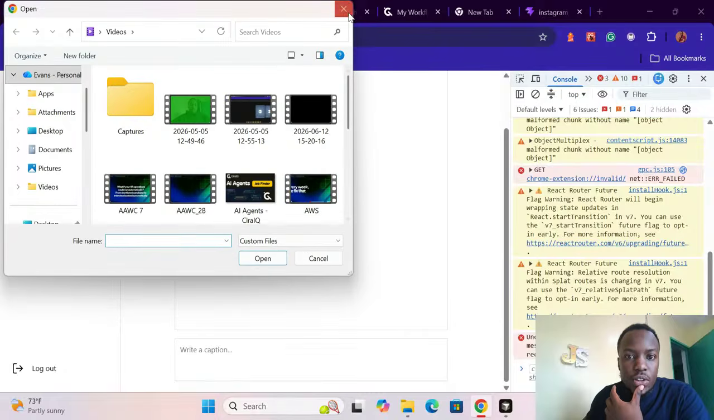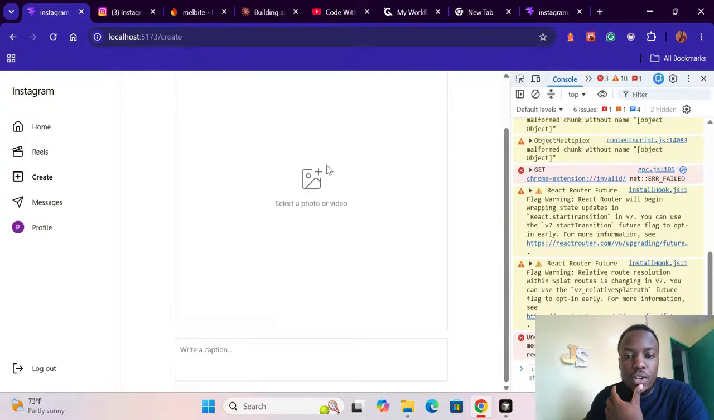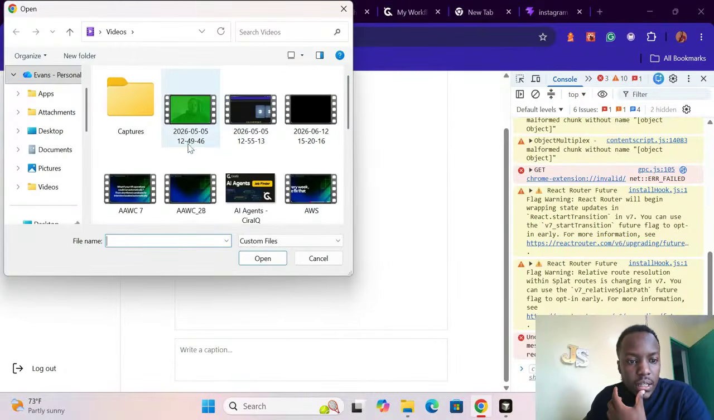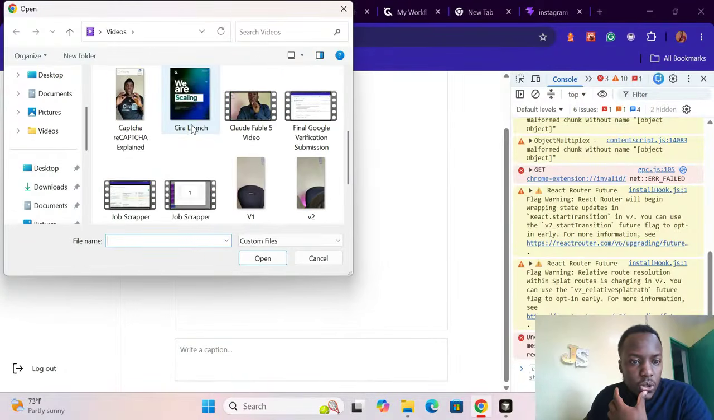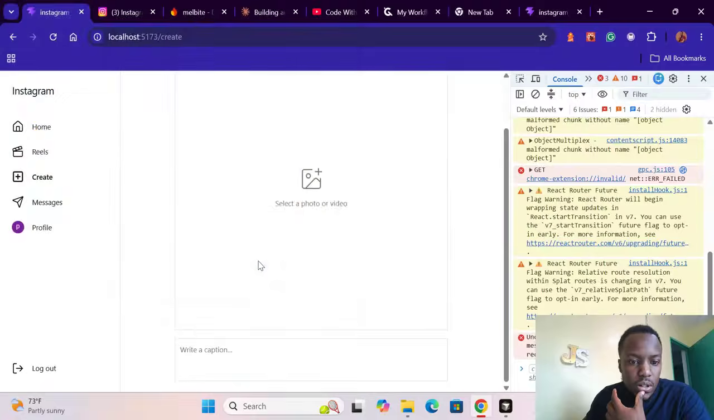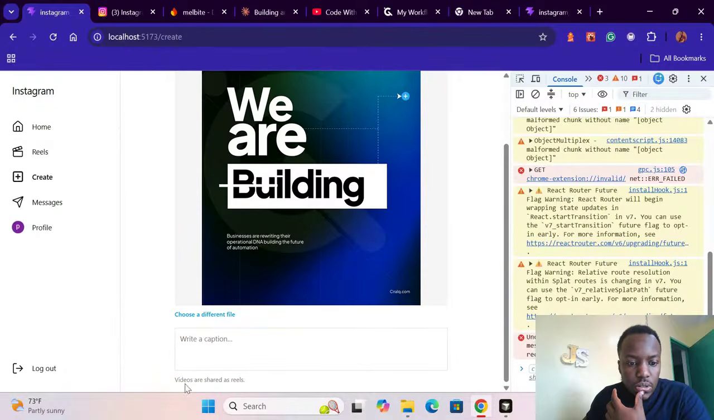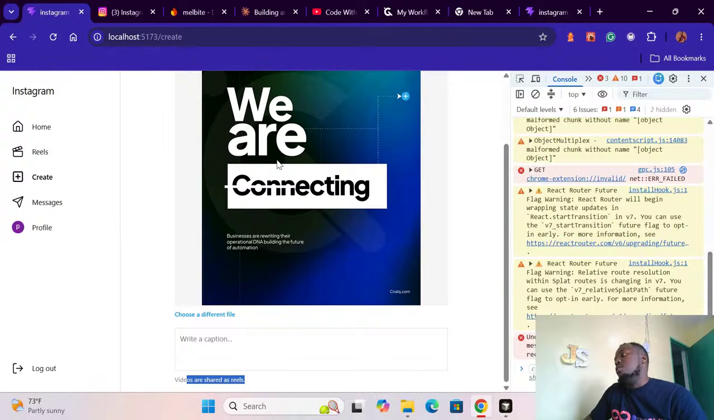Select a photo or a video. So it's telling me to select a photo or video. By default, it will be treated as reel. So if I select, for example, this one, CRIQ launch, videos are shared as reels. So this is a reel because by default you can see it's a video.